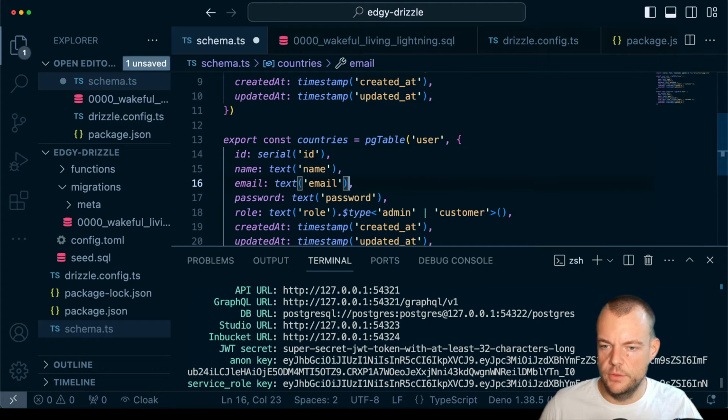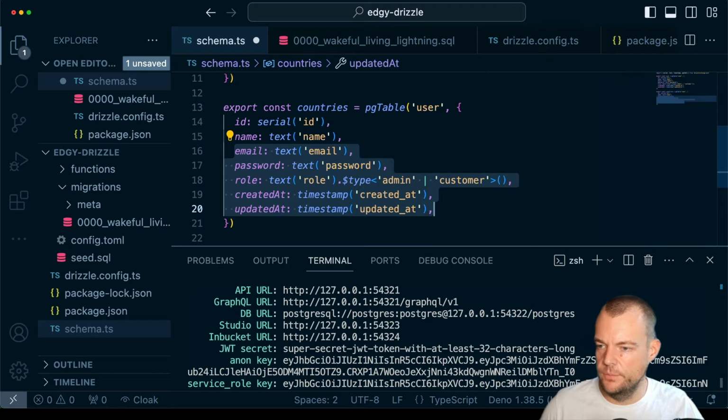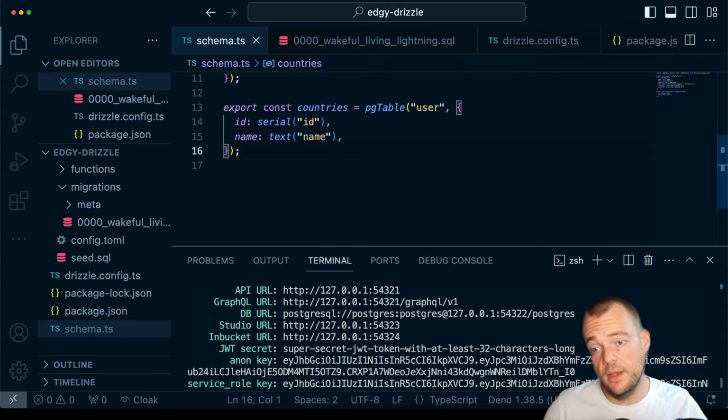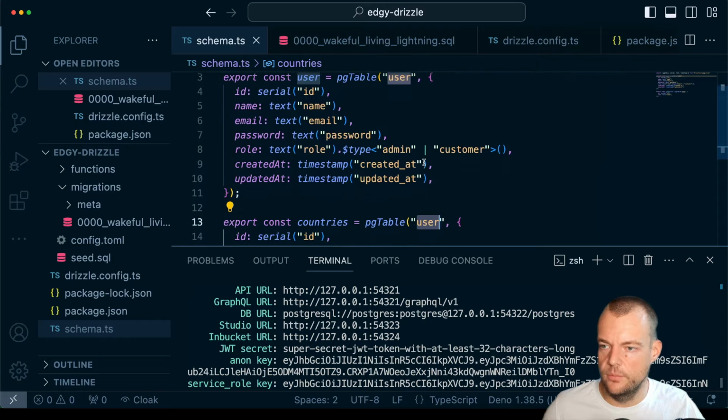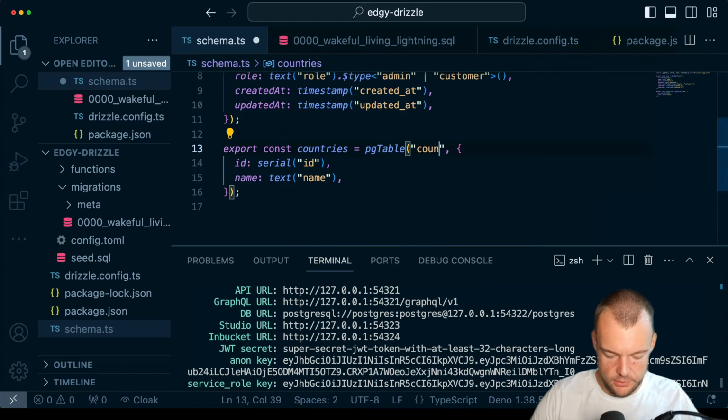And then we'll just have an email. No, country doesn't have an email. Could have an email, but we'll just say, okay, we have an ID and a name for our countries, and this is pgTable countries.